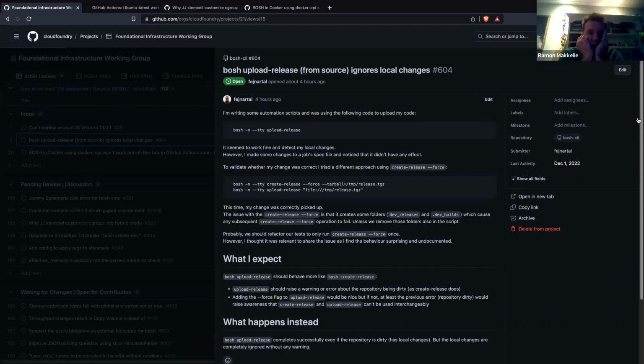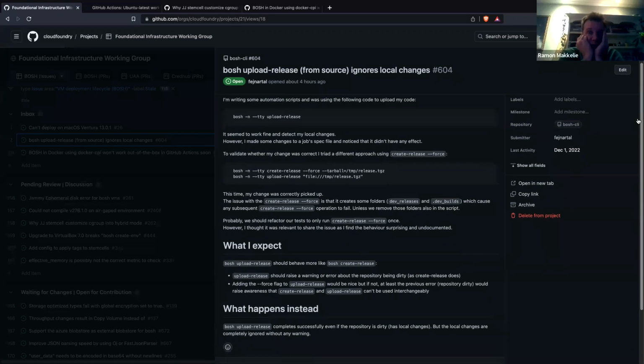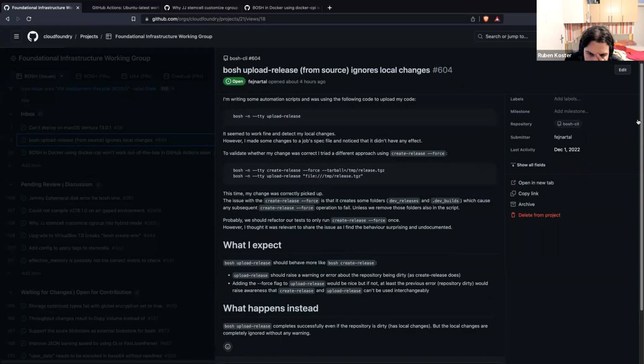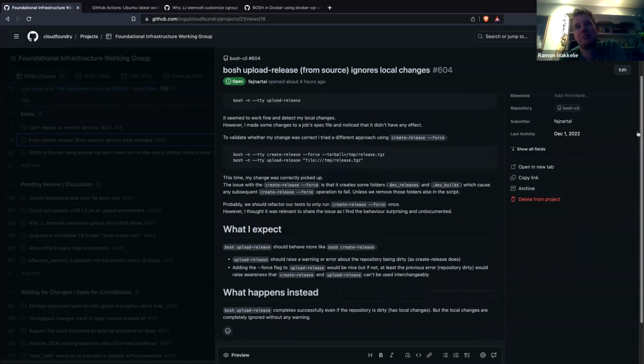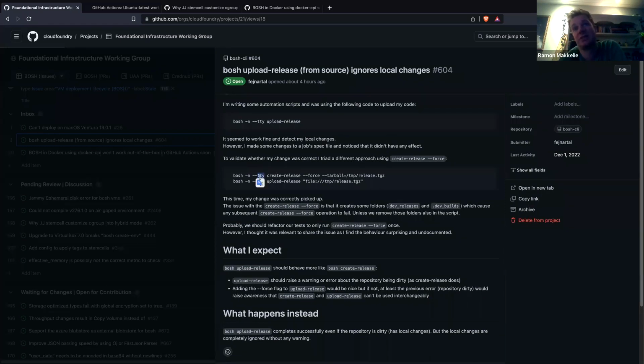You always need to use force if you haven't committed anything, because otherwise create release will fail anyway. If you have not committed all your stuff, then you need to use force, otherwise it doesn't care. And then you have the final flag or not. If you don't use the final flag, it creates a dev release.